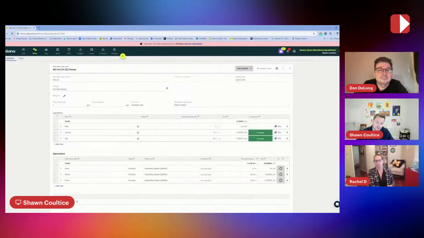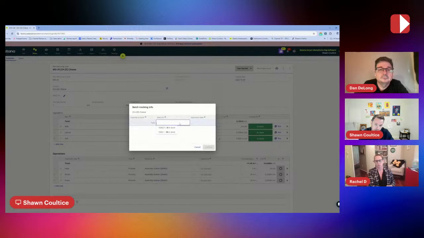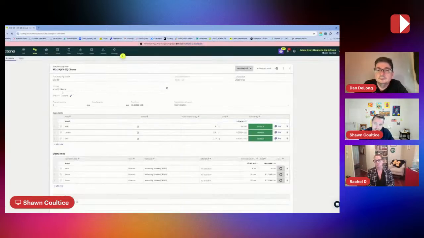Because this is a batch produced product, it's going to require me to identify a batch number that I'm using here. So I can add it to an existing batch, or I can put in the batch number here, create a new one and confirm. I could have added in the expiration date, but it won't let me complete the manufacturing order until a batch number has been assigned to that manufacturing order.